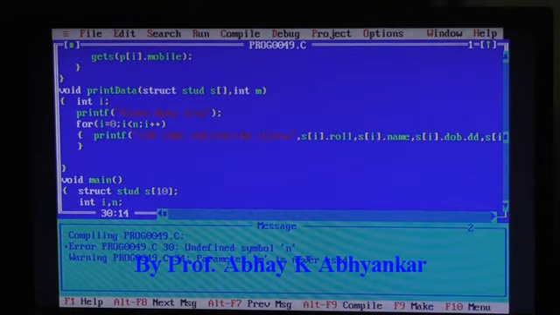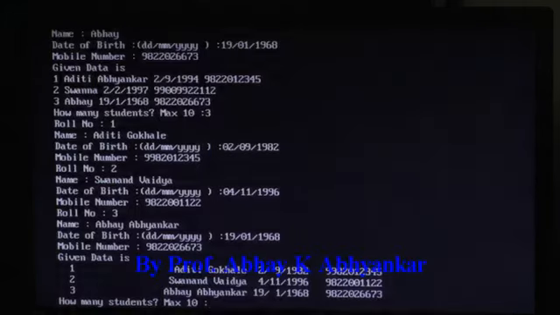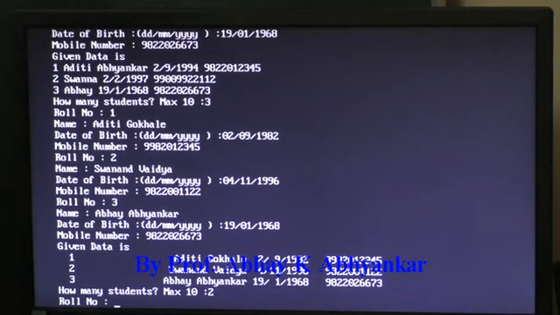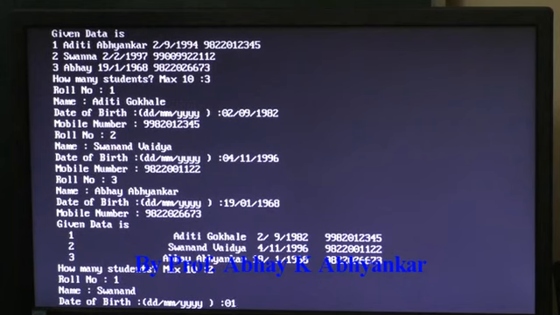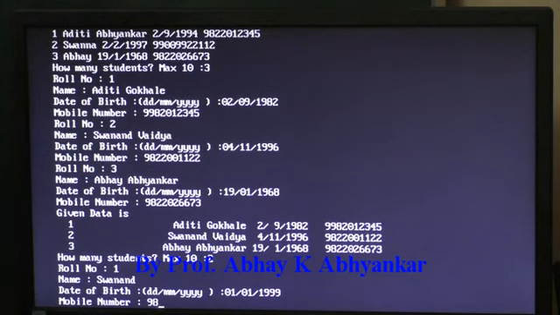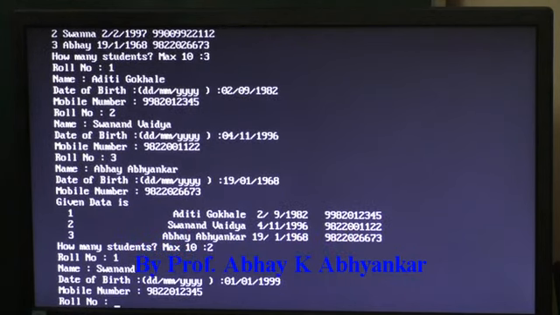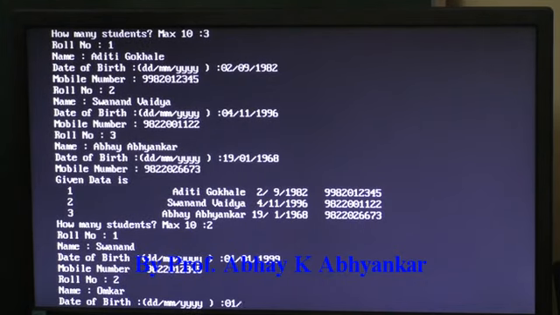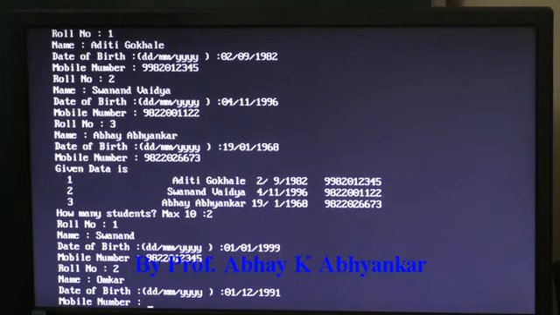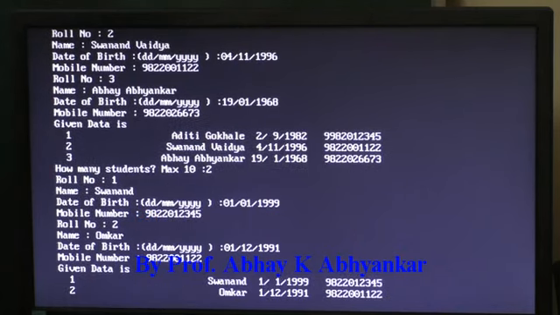Print data is taking m, and so there are two students, roll number 1, which is 01 01 1999, mobile number 9822012345, roll number 2, Omkar, 01 12 1991, mobile number 9822001122, and the data will be.